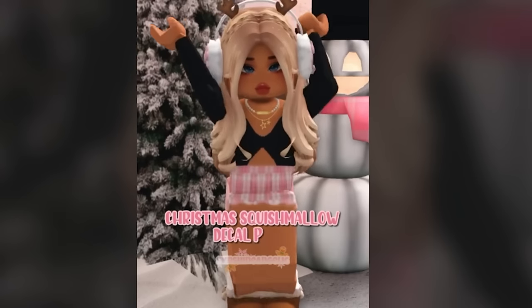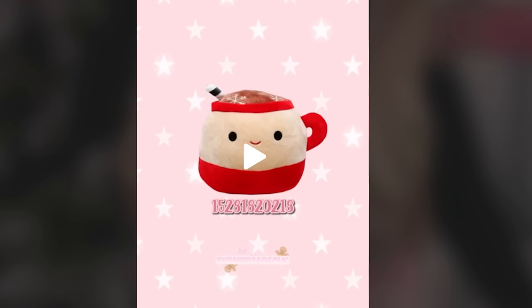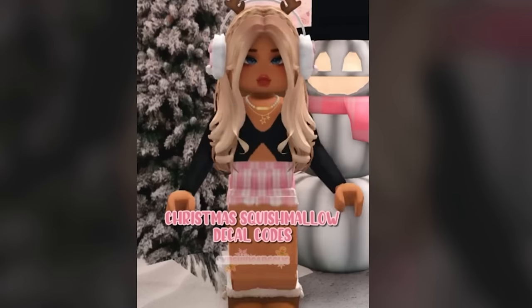I'm not sure if this is considered a build hack, but if you want to make your kids' bedroom look more kids' bedroomy, these are some squishmallow decal codes you can add to your build. All the TikToks will be linked in the description, so if you want the decal codes shown in this video or just any video that I've done, check the description.